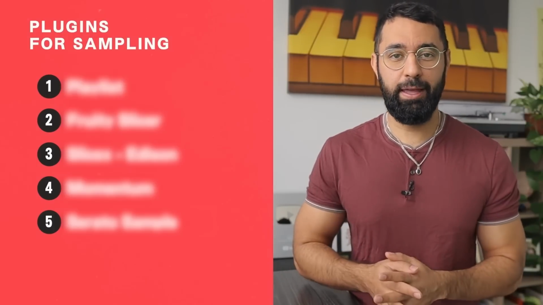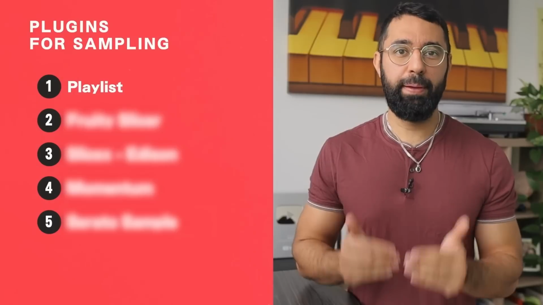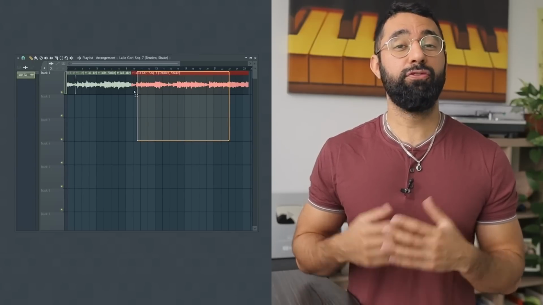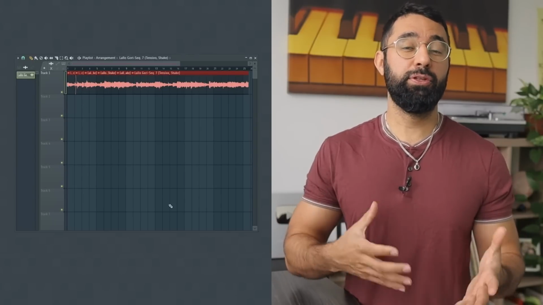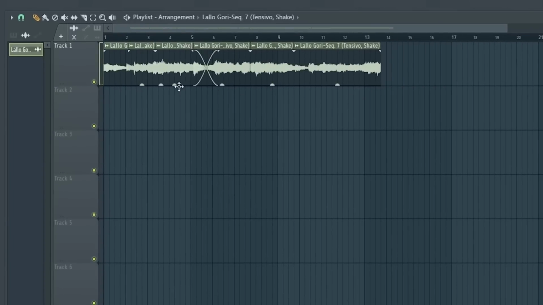So let's start off with number one, which I will say right away is the absolute worst way to make sampled beats in my opinion, using the playlist. This is the most manual, basic, and difficult way to sample, and unfortunately, it's what many people use when they sample. They'll drag and drop their sample into the playlist and use the slice tool to chop up their sample and then drag those chops around to piece together a loop. This is the absolute worst way to sample for a few reasons.